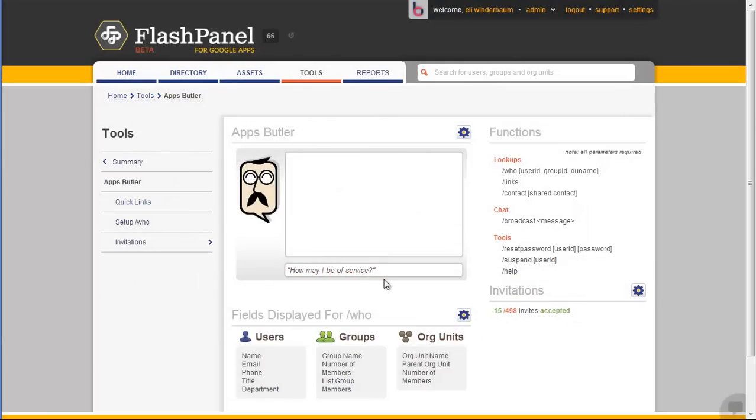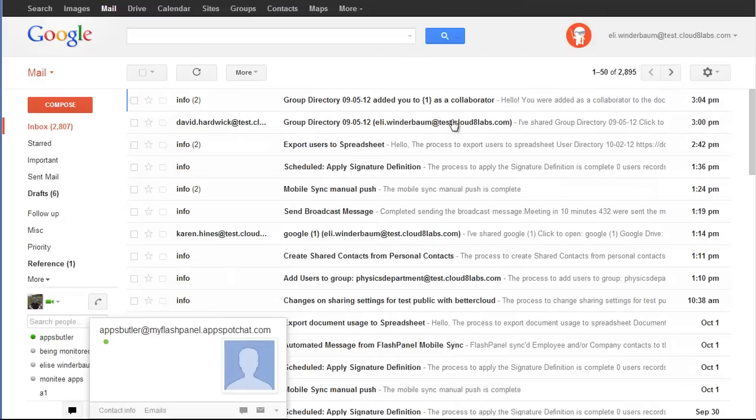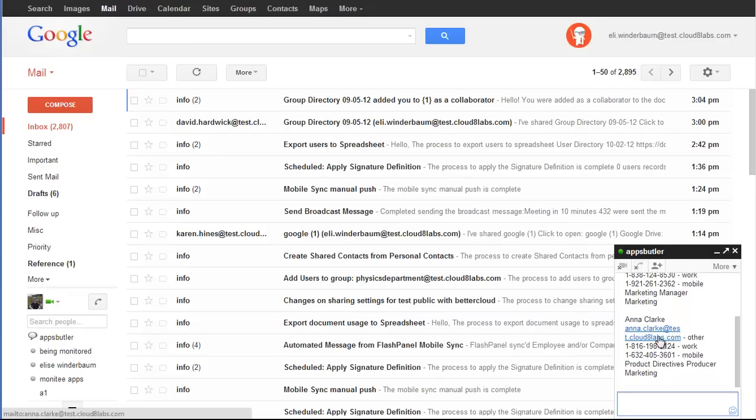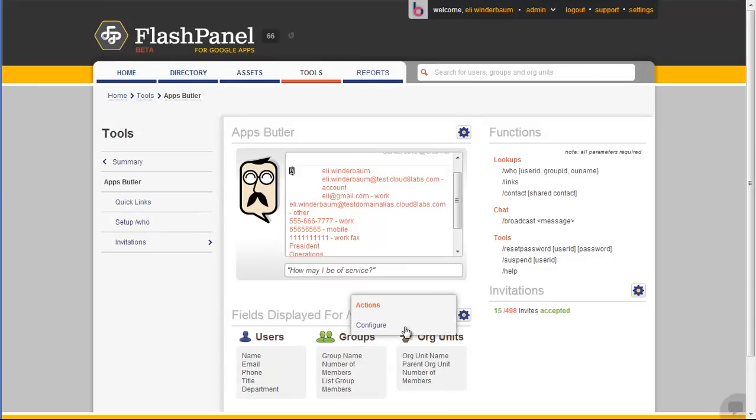Next, we'll take a look at the Apps Butler. Once you invite your users, the Apps Butler is a multifunctional tool that allows you to perform lookups on users, groups, OUs, and shared contacts, as well as broadcast messages to your entire organization. So we can look up a particular user, and the information will be displayed here. All of these functions can be performed within the application itself or from your Google Talk or chat client. To search for a shared contact, type in /contact and the name of the contact you're looking for. Here you can see the results with email address, work phone, mobile phone, and title. You can configure those settings here.